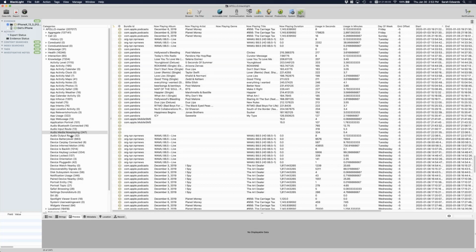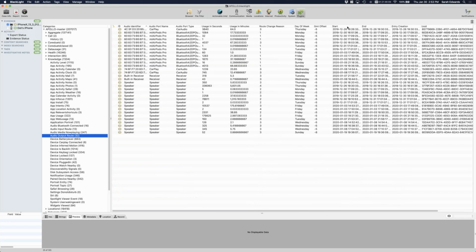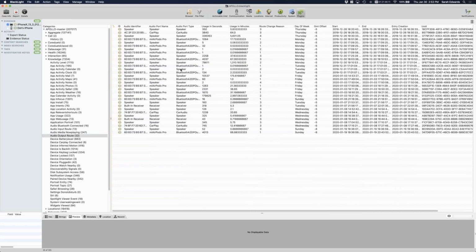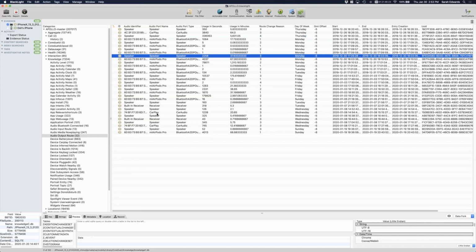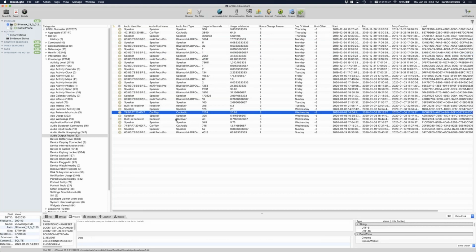Other ones to take a look at are speaker outputs. This is another quick way to determine was the device connected to CarPlay or not. So I was listening to some NPR, some music, connect up my AirPod Pros. So you see that kind of going on and off here. If you're in CarPlay, you're going to see CarPlay and car audio in here as well. So some things to certainly take a look at.